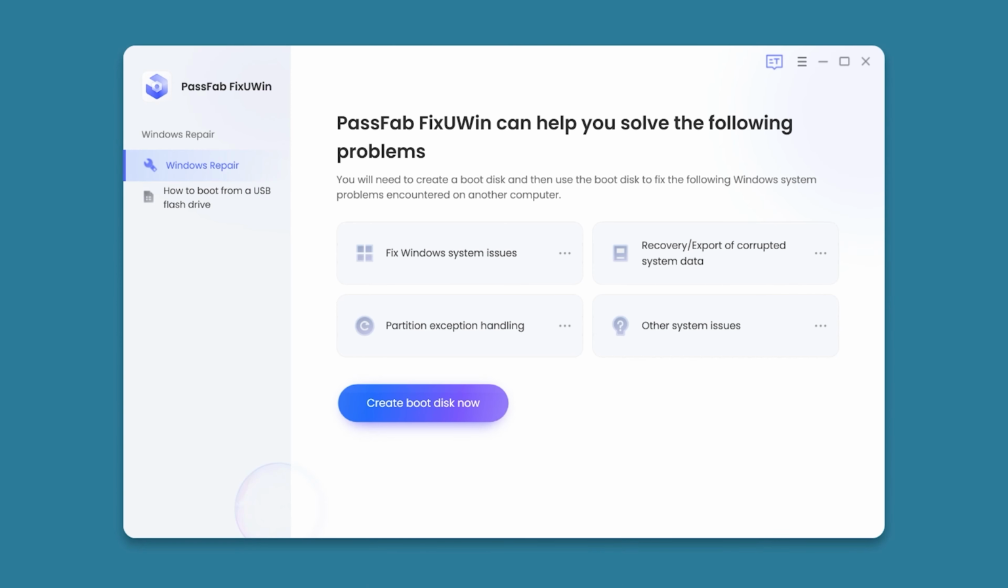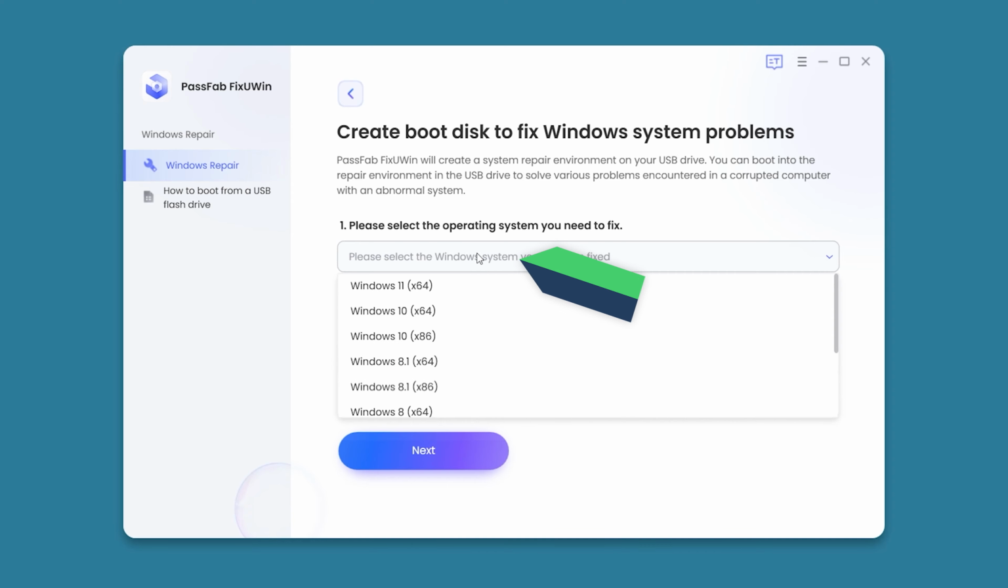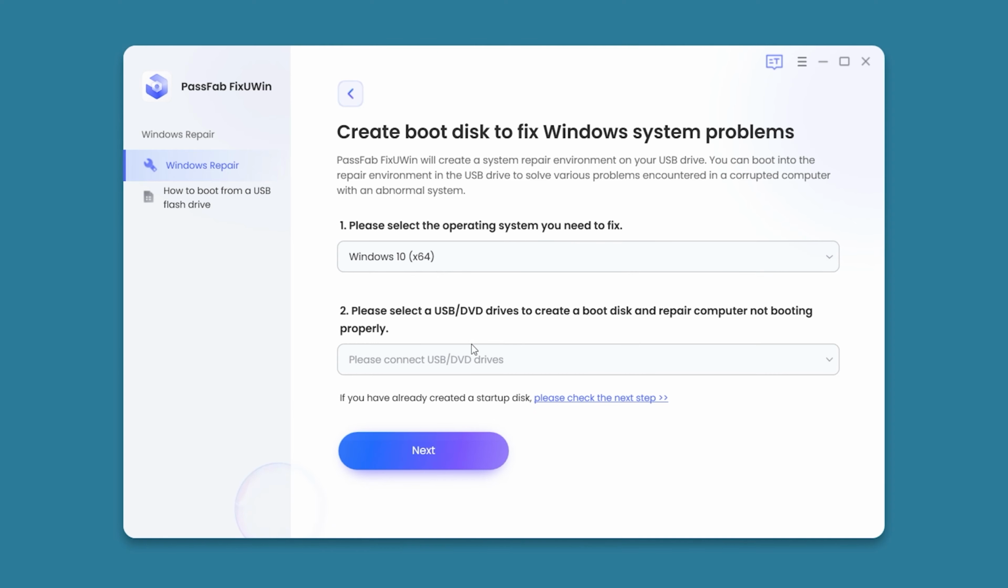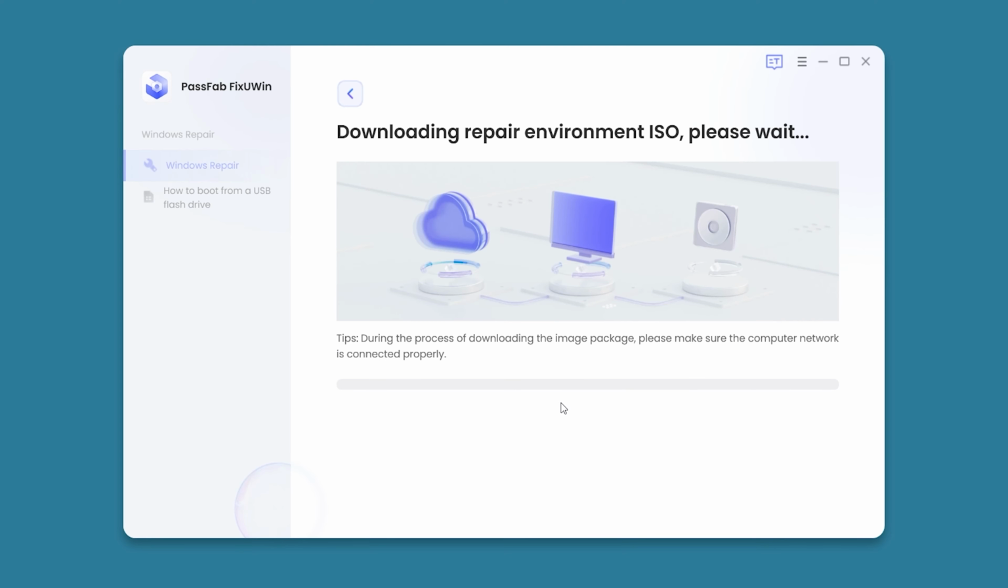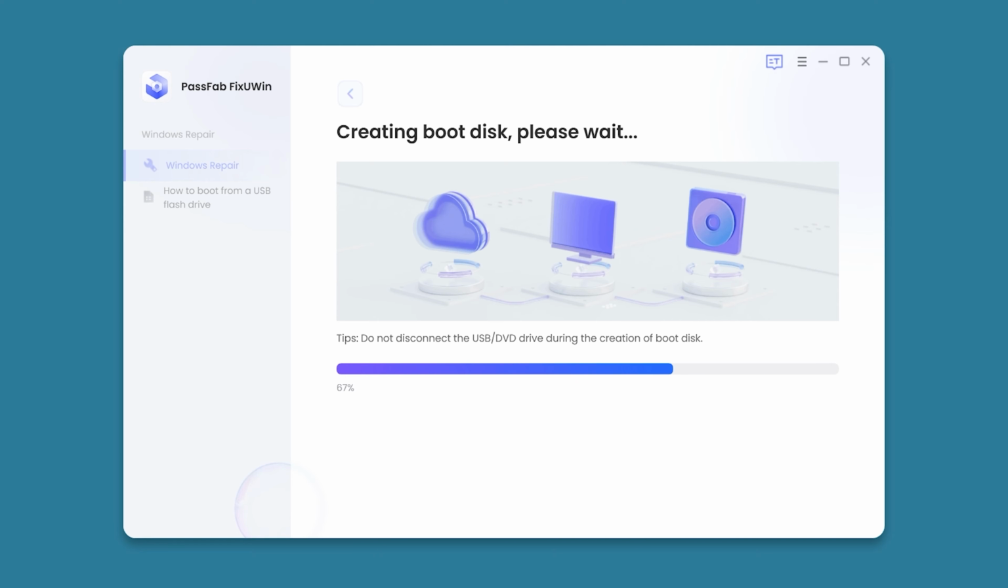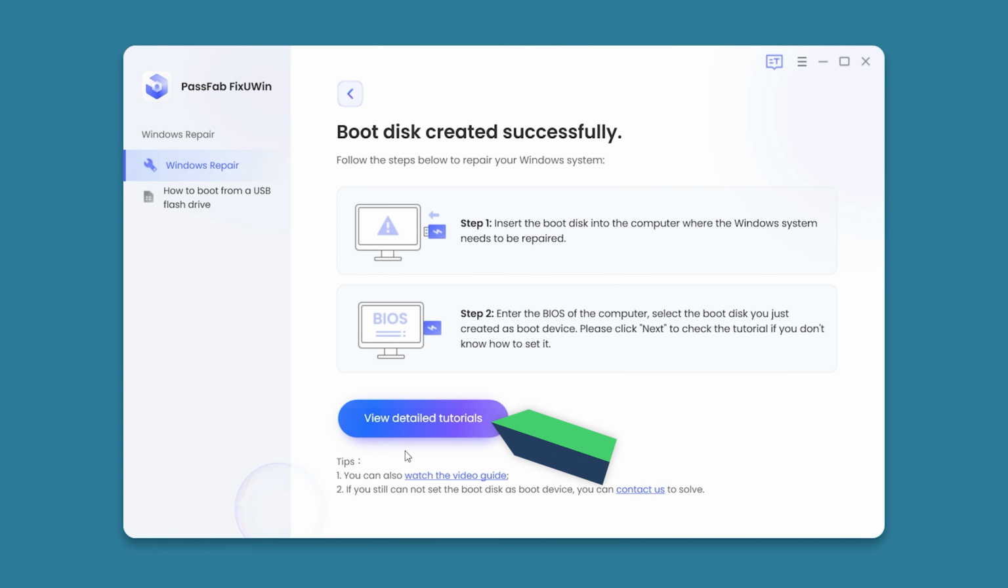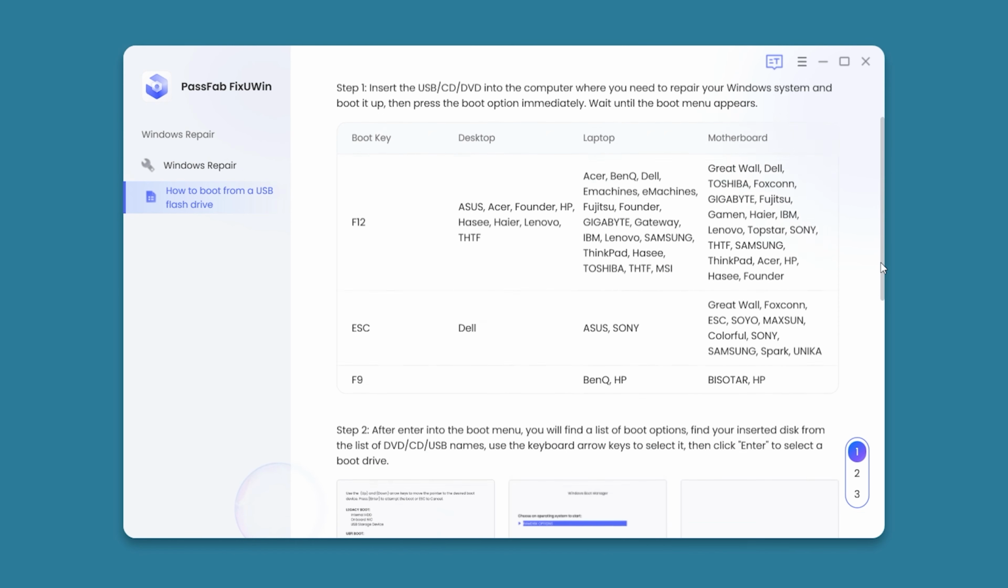Launch PassFab FixUWin. Click Create Boot Disk now. Select Windows 10 System. Insert an empty USB. Click Next and Continue. Click to view detailed tutorials to avoid subsequent operation errors.